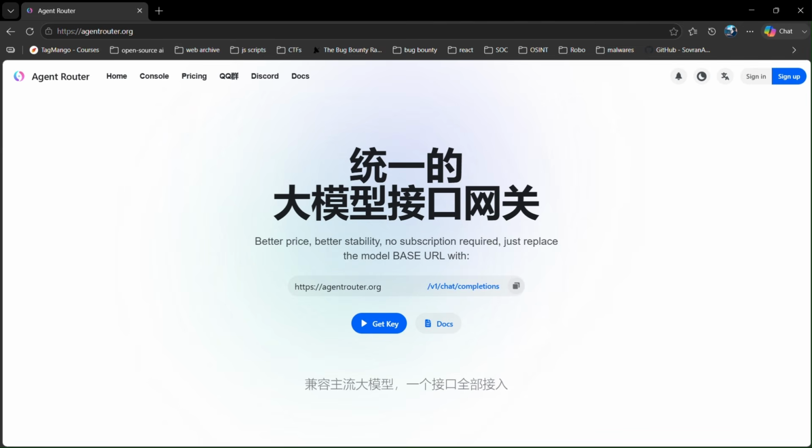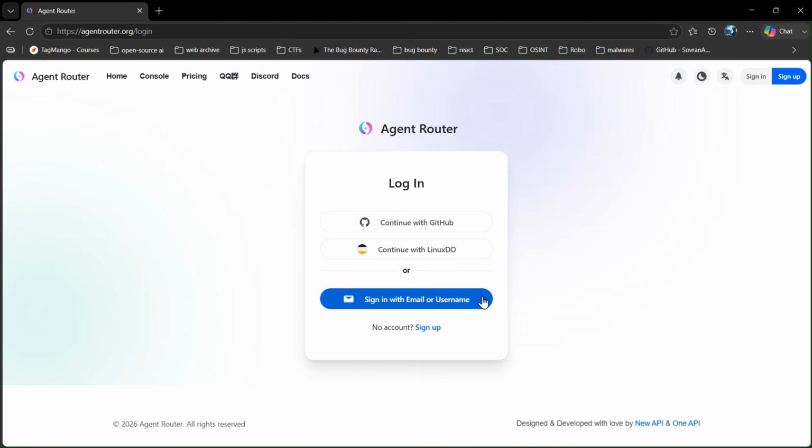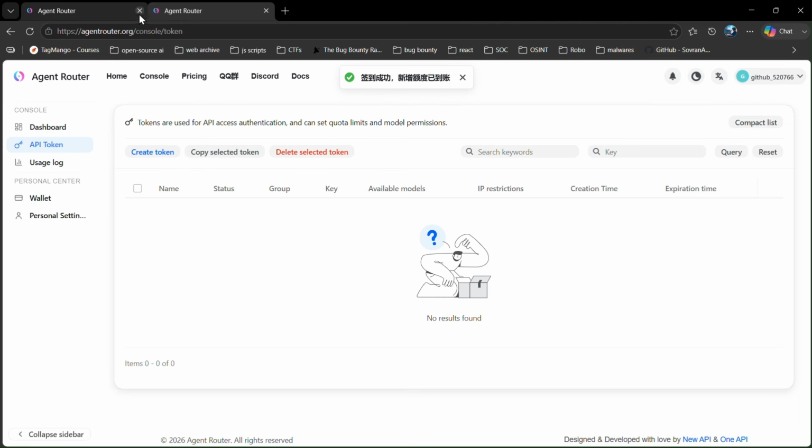So, this is Agent Router. These are the providers that give us access to these models. To use it, you'll need a GitHub account to sign in. Your GitHub account should be at least 1 to 1.5 years old to access these models. So, just sign in using your GitHub account.